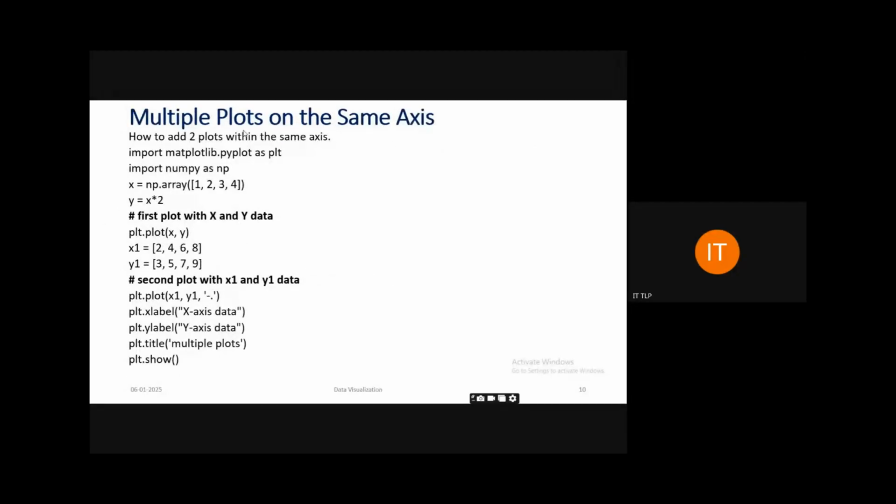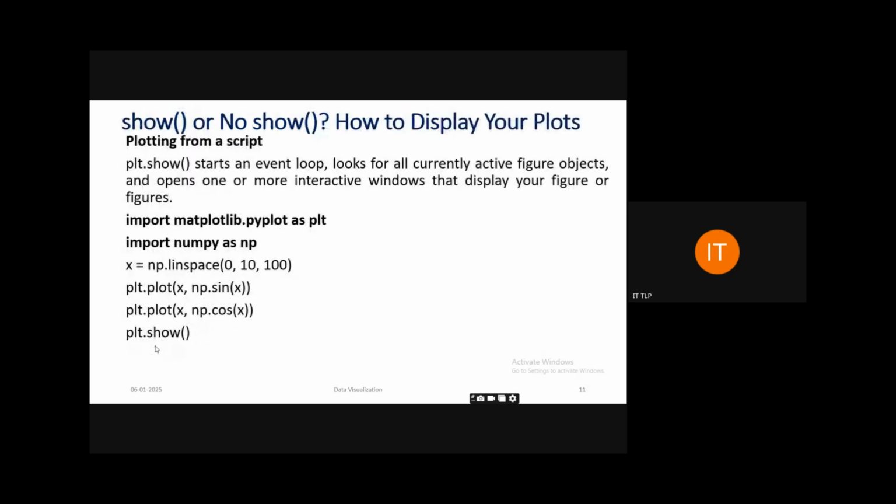We can draw not only a single plot, we can draw multiple plots on the same axis. For that, we have imported the libraries. Then we have created an x array and a y array. First, plotting with the x and y data, so that is the first plot. Then for the second plot, we have defined x1 values and y1 values. The x1 value is 2, 4, 6, 8 and the y1 value is 3, 5, 7, 9. For the second plot, we plot the x1 and y1 data. Then we are giving names to the x-axis and y-axis, and also a title for the plot, multiple plots.